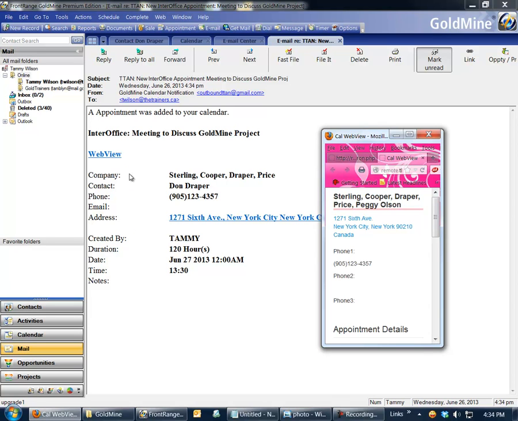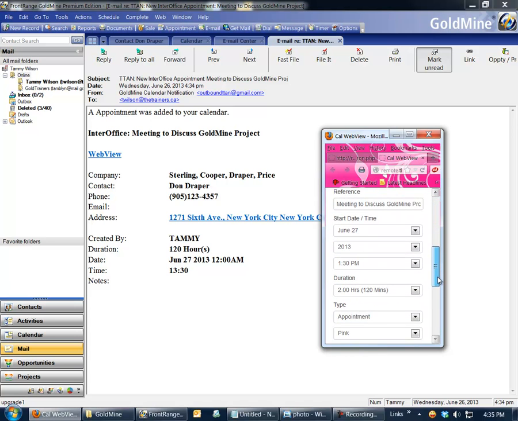And then if you clicked web view, it would take you to the contact details. You can see here's the pink color that I used when I did the appointment. So if it was blue, this line would be blue. If it was yellow, this line would be yellow. And that's where the color code is brought in. You can see the company name, the contact I'm meeting, their address. All these fields that are brought in can be totally customizable.